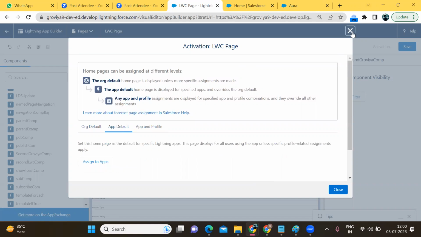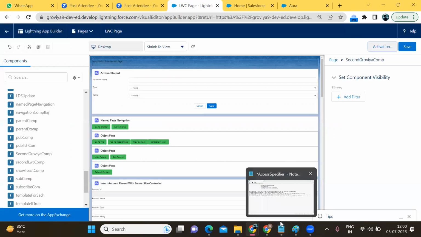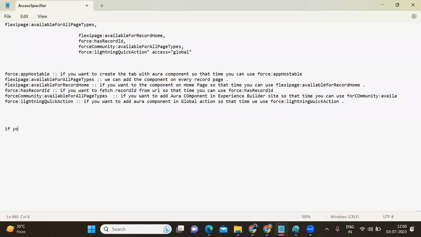What's the meaning of these lines? So let's suppose if you want to give security to the Aura component. From here you can add the security. Okay, on which application, on which profile this component should be displayed.